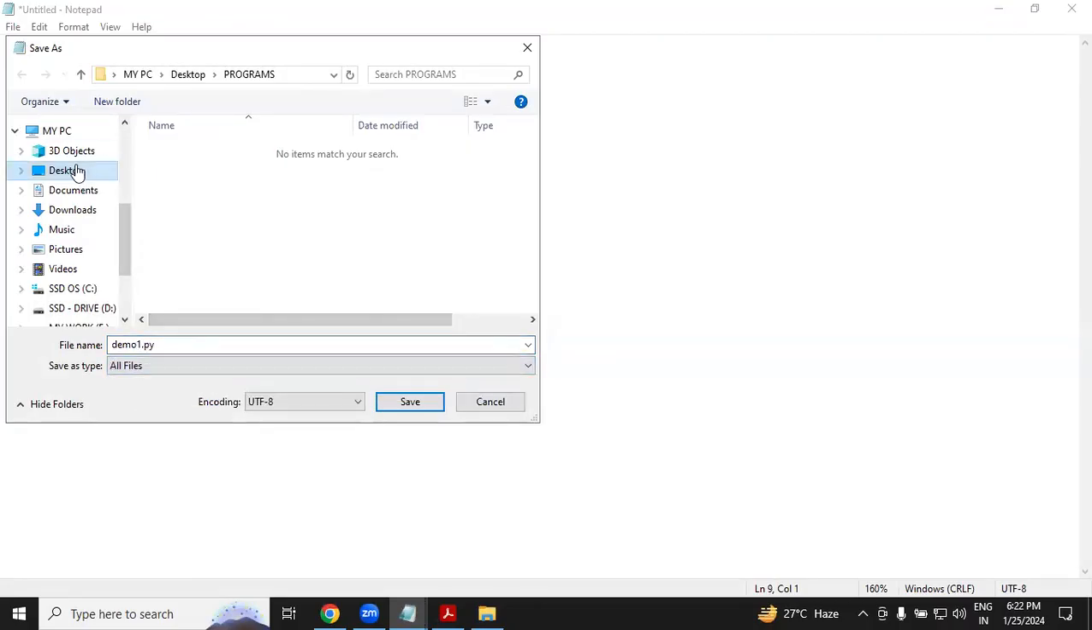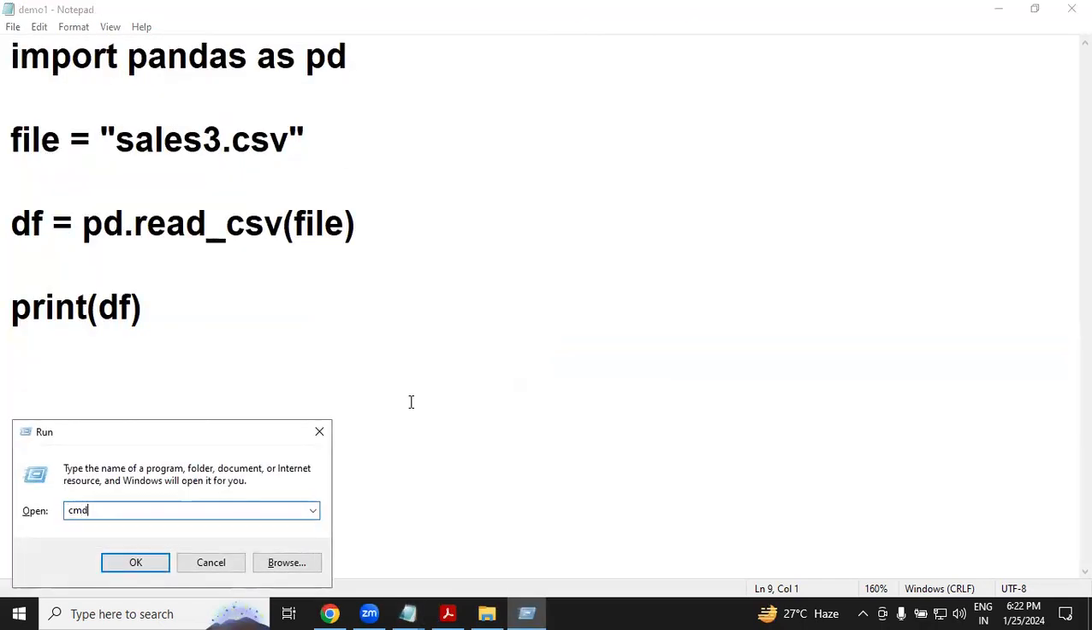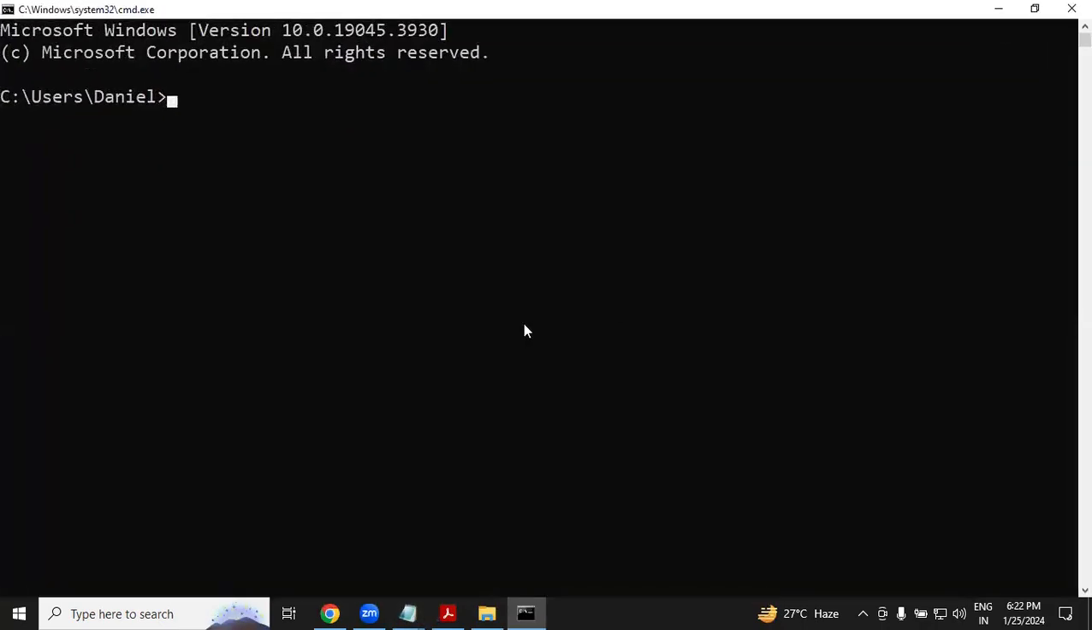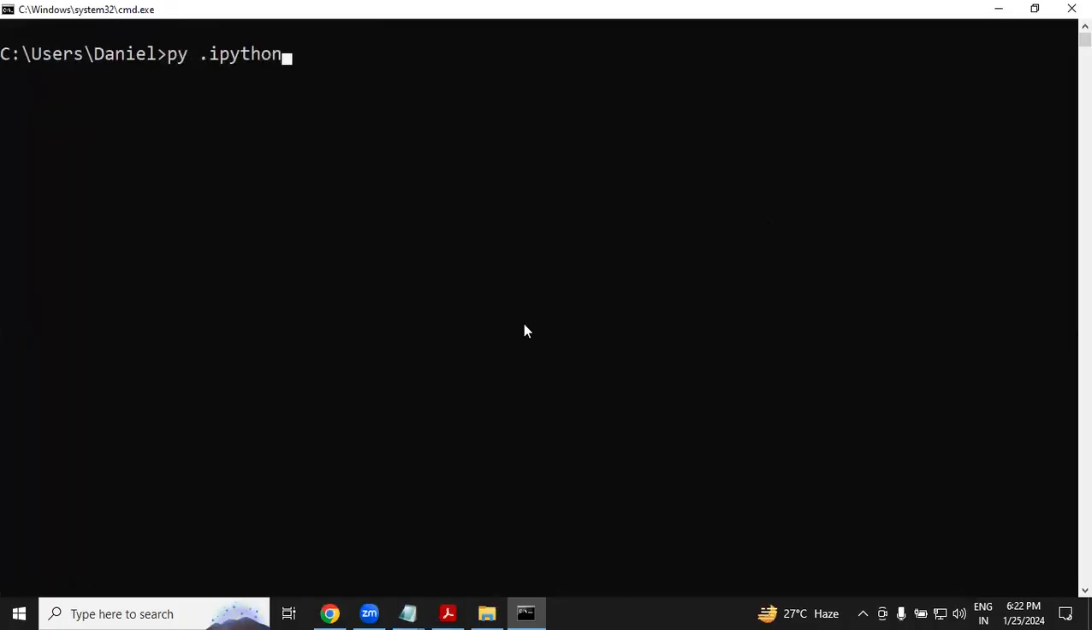Go to the programs folder on the desktop. Now execute the example with the sales 3 file. Let us play with this file. CD desktop, then CD programs. Now run this example. What is the output?